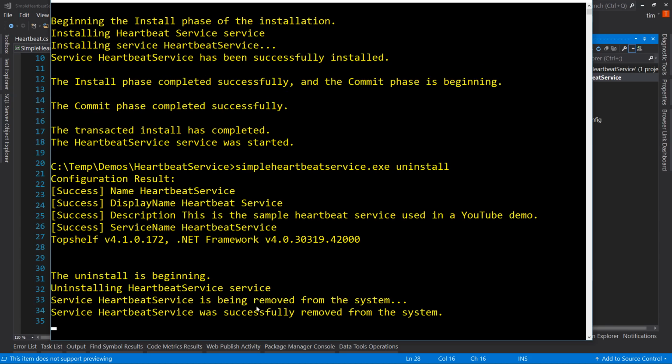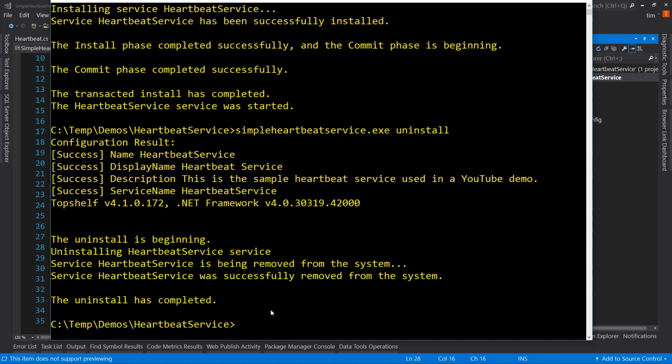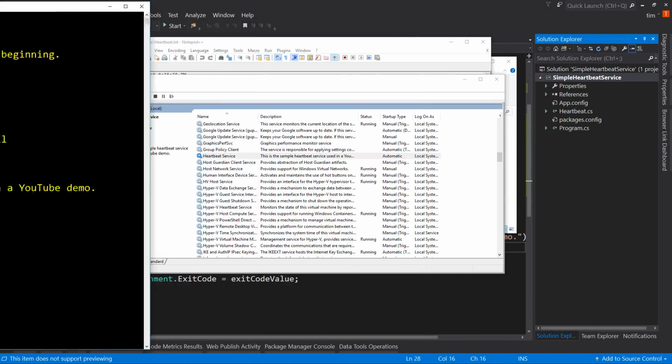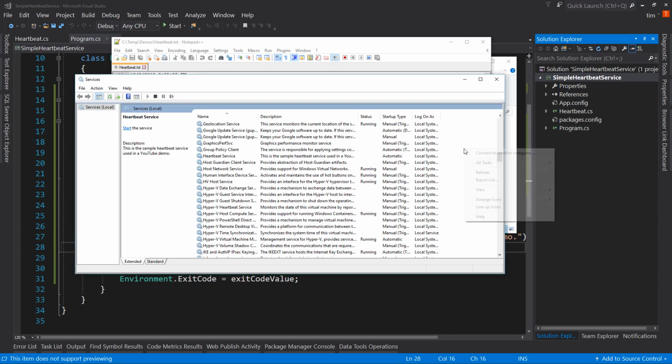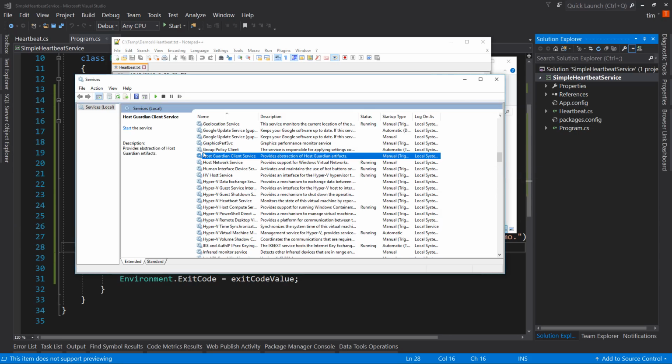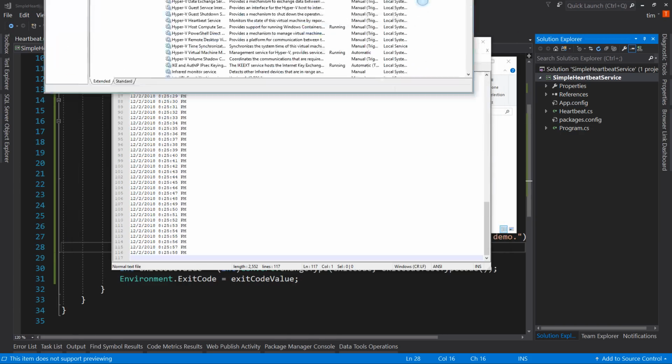It's saying it's already successful for removing it from the system. It's still wrapping up a couple things. Now it's completed and we're done. So now to come back over here and refresh, the heartbeat service is no longer there. Really simple to do.